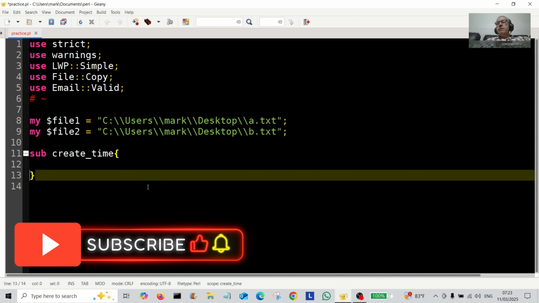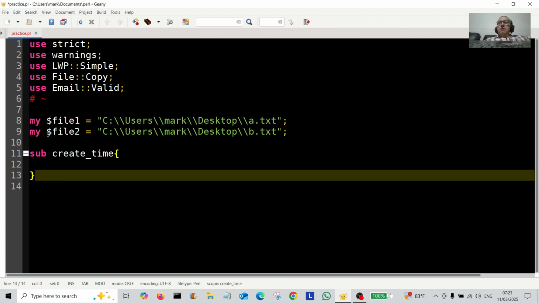Today what we're going to do is get the file creation time of two files. I've got file 1 here, which is on my desktop, so that's the path to my desktop, and the file is called a.txt. I've got file 2 here, which is on my desktop and it's called b.txt. So we're going to get the creation time and find out which one was created first.